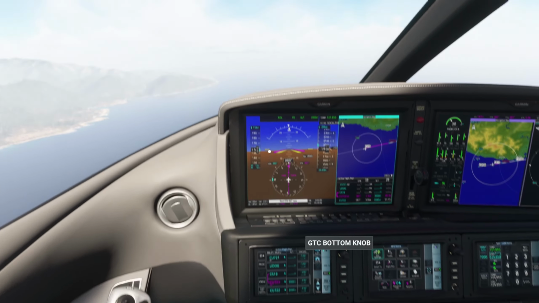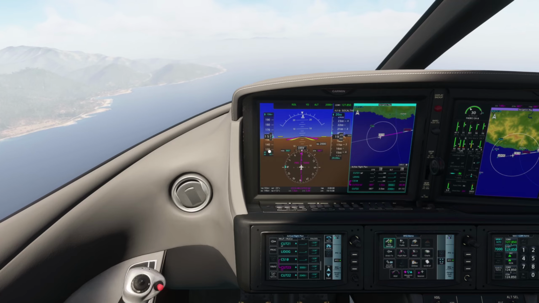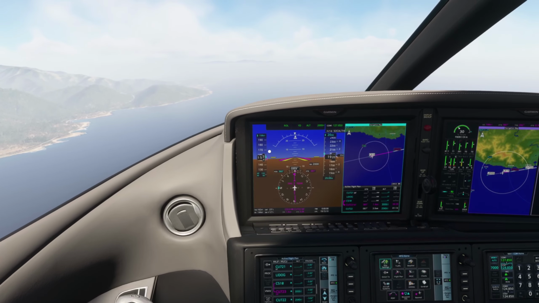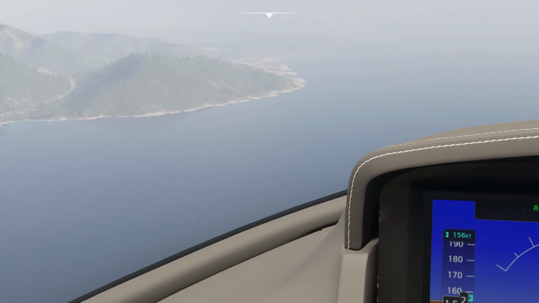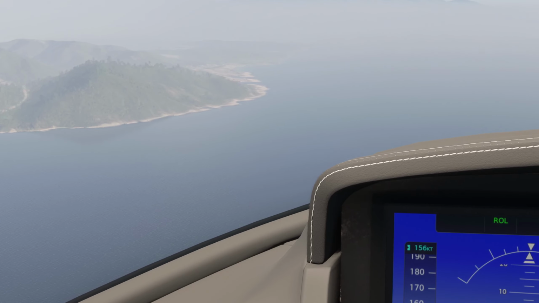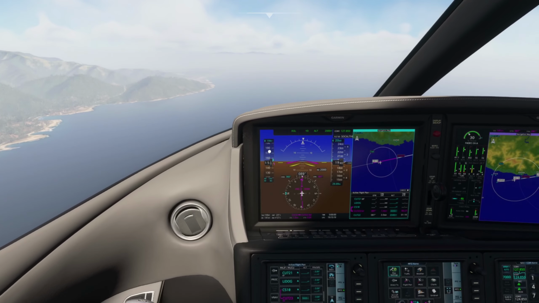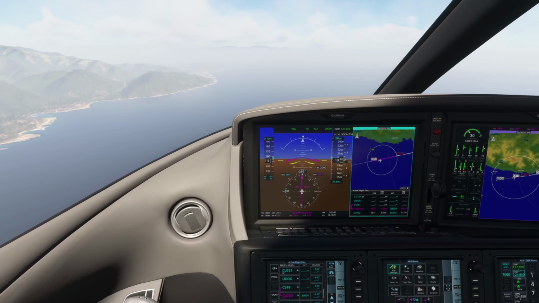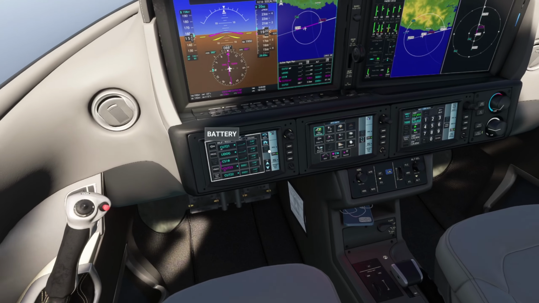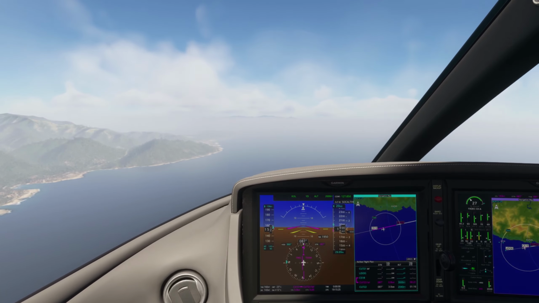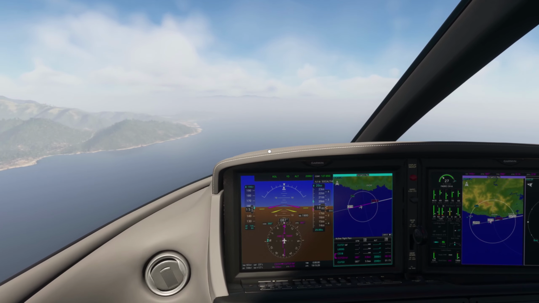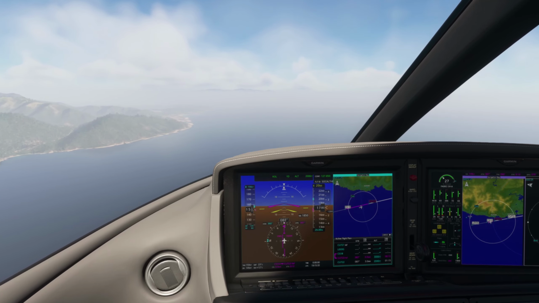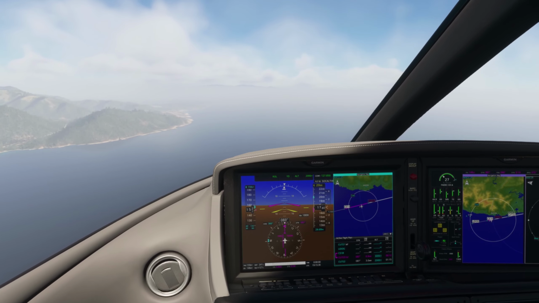My map in. All right, there we go. Still don't have visual of the airport. I'm assuming it's right there. Go ahead and get our landing gear down here. Slow us down a bit.